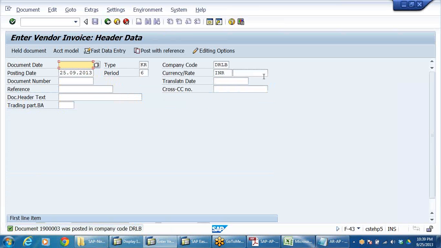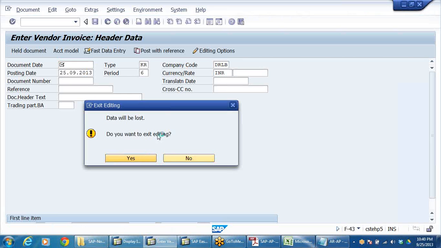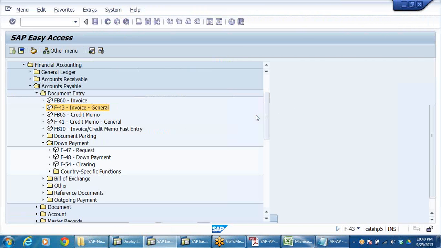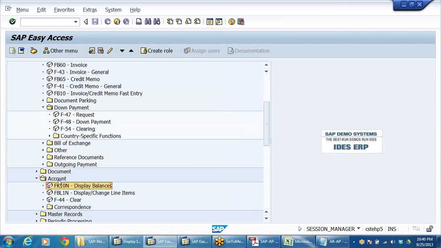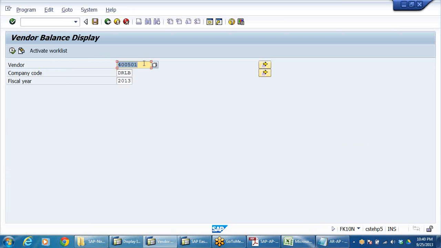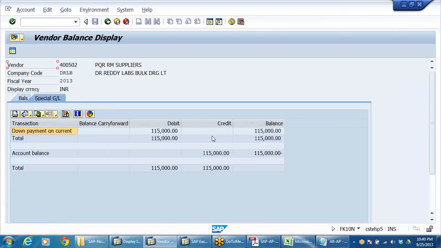So first we have paid advance, then material is received. Now the third entry is to transfer the balance from special GL to normal GL. Why? Because the advance is lying in advance account. Let us go to party account and see. FK10N, 400 502. Execute it. See, party account is still showing trade balance. That means we are yet to make the payment, whereas we have already made the payment of advance, that is there in debit.